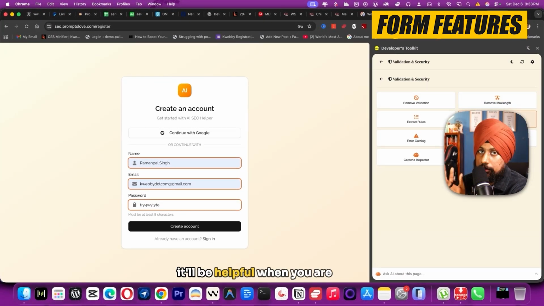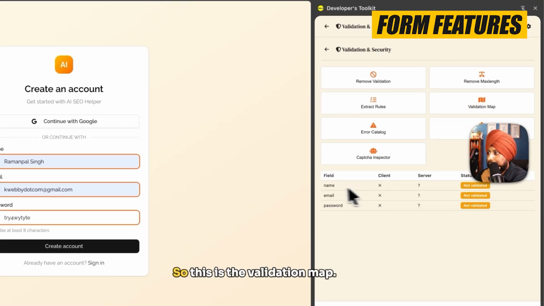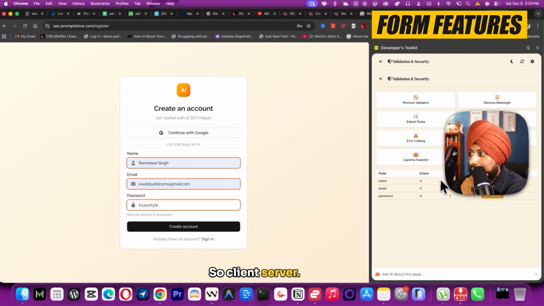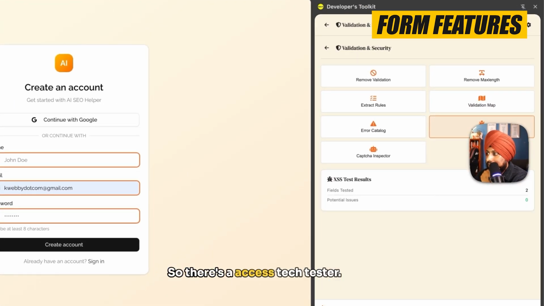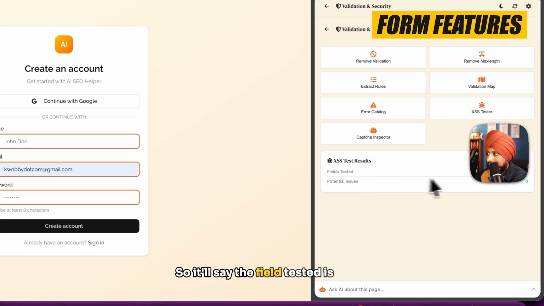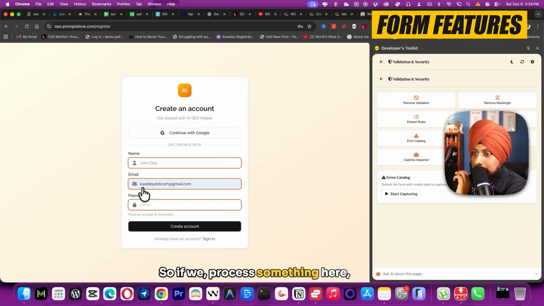And it will be helpful when you are actually developing a website. So that's where it will help you to remove the validation map. So this is the validation map. So client server, it will show not validated, not validated. So if we start validating, it will show here. So there's an access tester. It will say the field tested is 2, and the captcha inspector, no captcha services detected. There's an error catalog. So if we process something here, it will show that error catalog here.